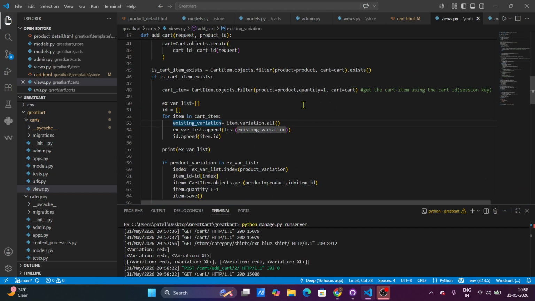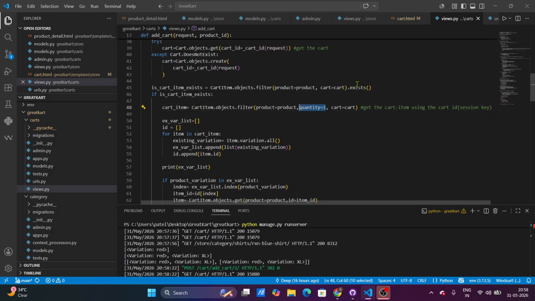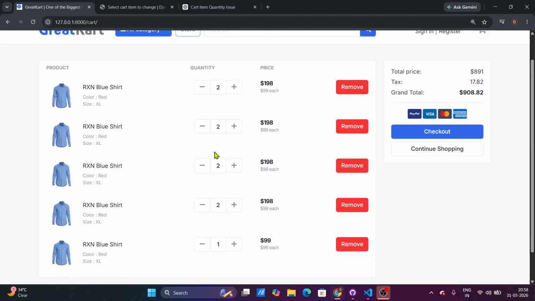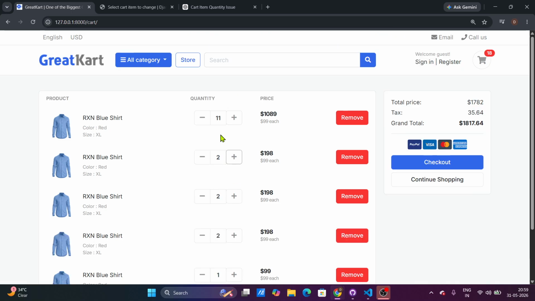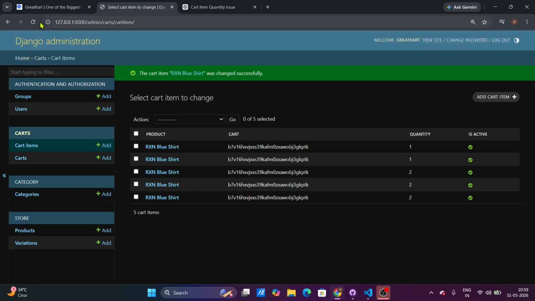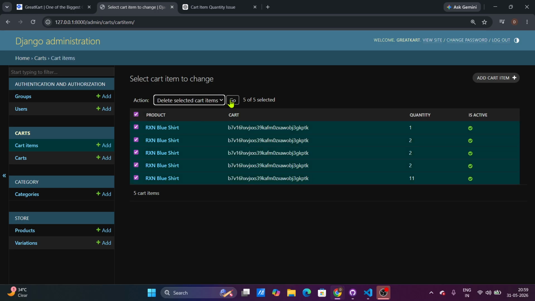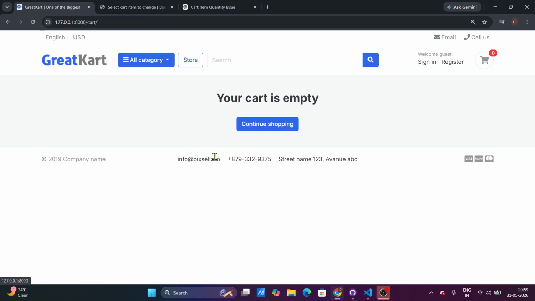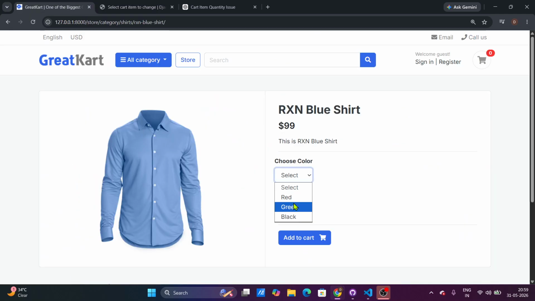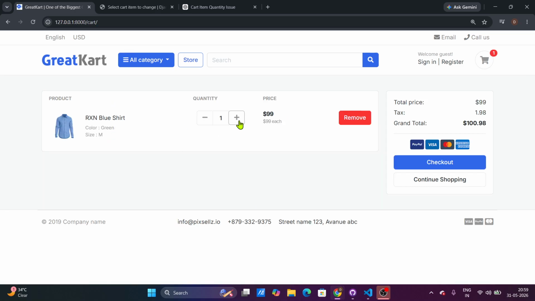So the solution is just remove this quantity 1. Just remove this. Now what will happen if you increase this? This will increase, this will also increase to this. Okay, so just remove all the things. Now let's add this. Now if you increase this, then it is perfectly working. Okay, so that was the main issue.